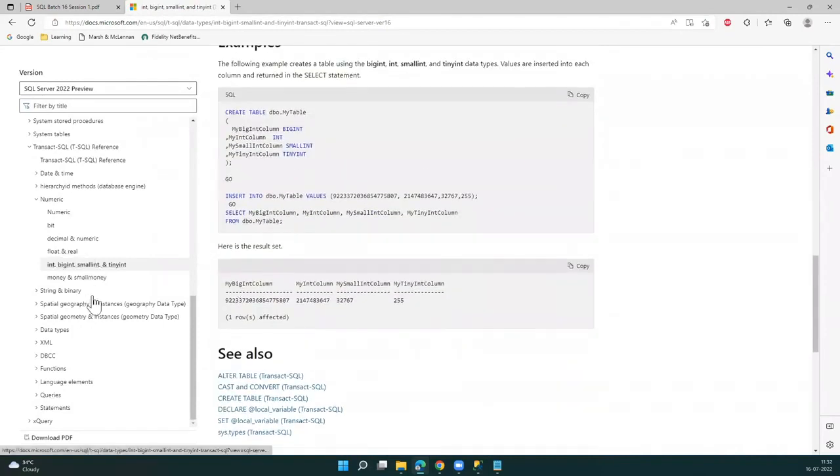Oh, by the way, you can refer to this documentation and you can find all the different data types. This is a Microsoft Doc link where you can find all the different types of data types and their usage and their different restrictions, values, formatting, syntax, everything related to it.